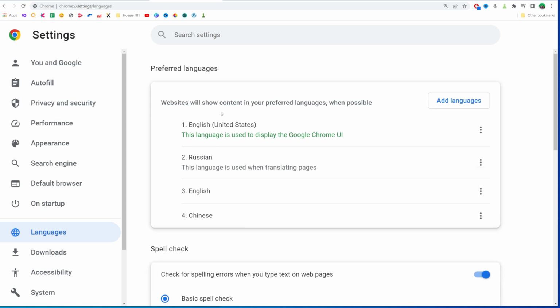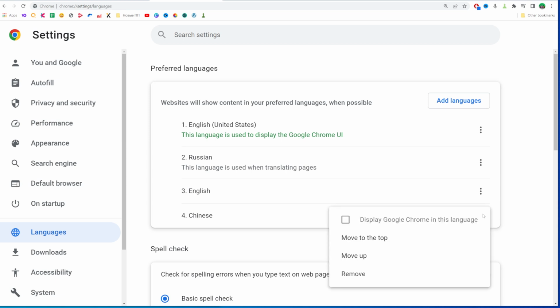Also, you can change the order of these languages. Just click at three dots and then you can select whether you want to move it up or move it to the top.